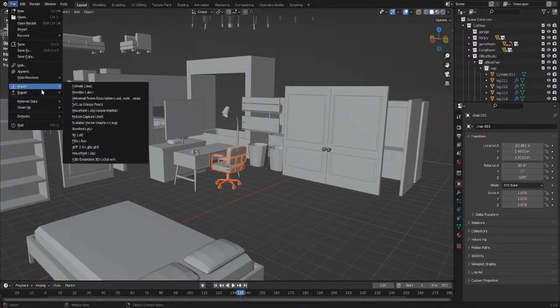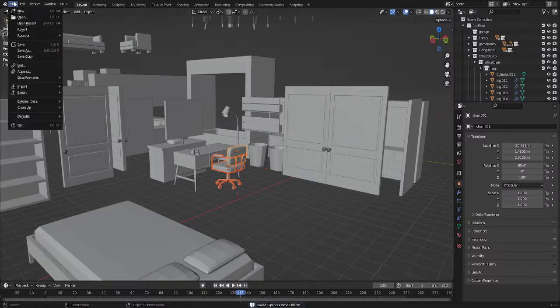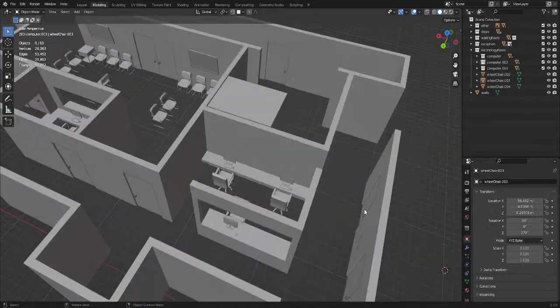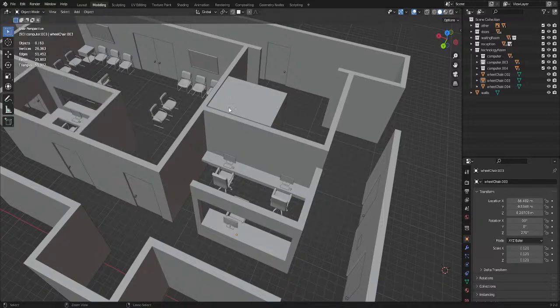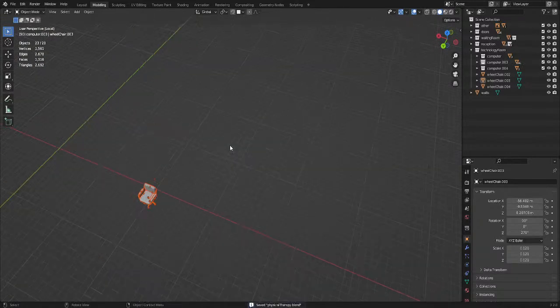File, export, FBX, wheelchair. Physical therapy. By the way, I apologize for being so tired. Import FBX, wheelchair. Alright, nice.